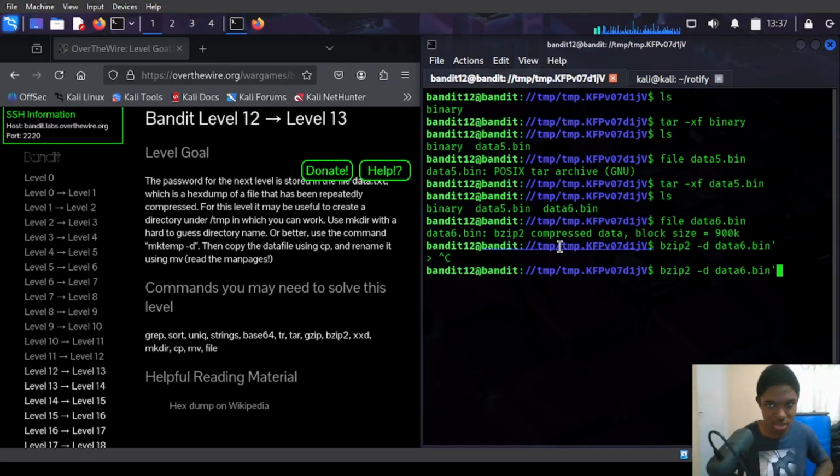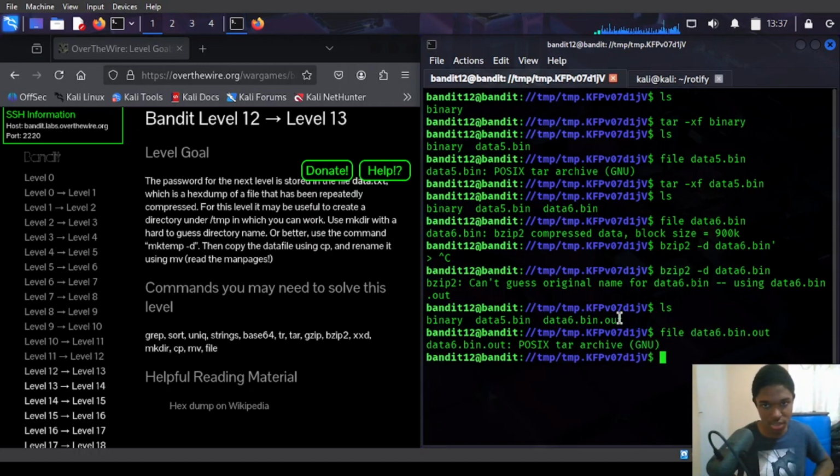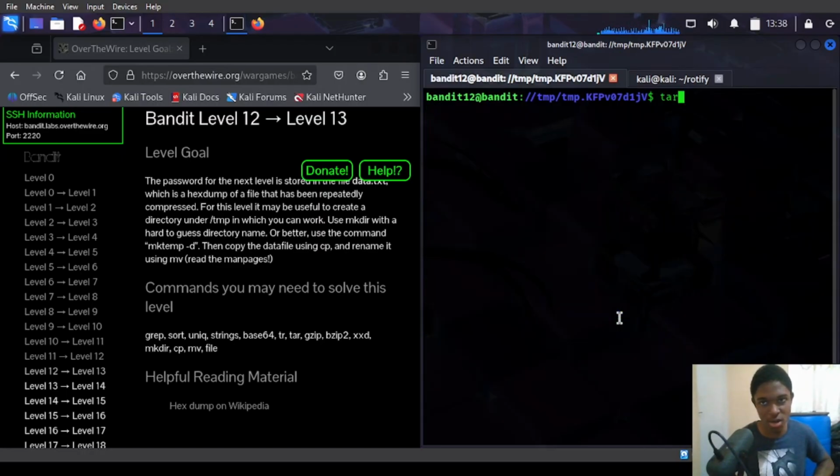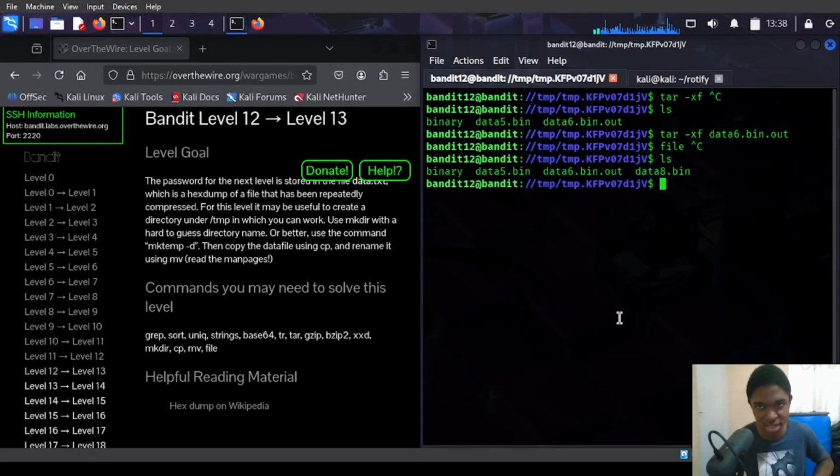Wait, sorry about that. This should be .bin. And now if we type ls, we should get a data6.bin.out. So we can say file data6.bin.out, and we now get a tar file. So we'll need to extract it. Wait, let's type ls again. So tar -xf data6.bin.out, and now if we do ls, we can see we have a data8.bin.